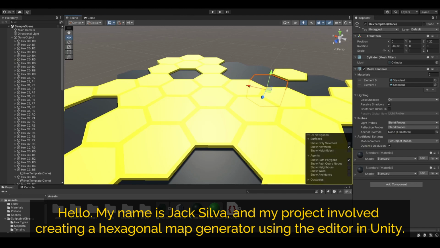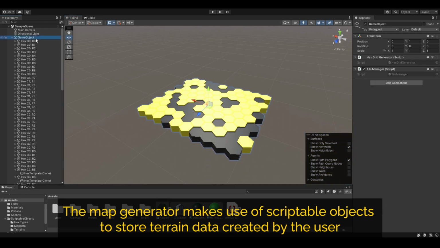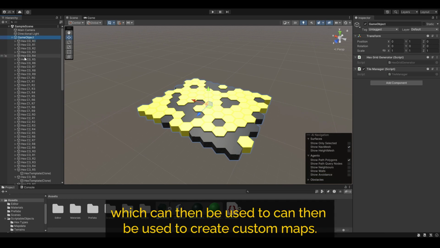Hello, my name is Jack Silva, and my project involved creating a hexagonal map generator using the editor window in Unity. The purpose of this project was to create a tool that allows map designers to create hex tiles for a procedurally generated map. The map generator makes use of scriptable objects to store terrain data created by the user, which can then be used to create custom maps.